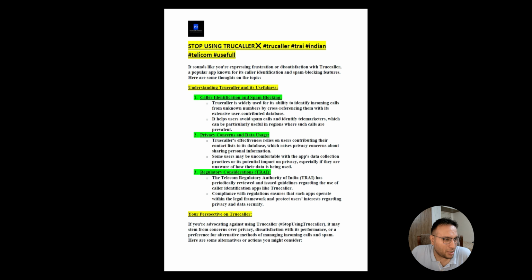Now, your perspective on Truecaller. If you are against Truecaller, then definitely you have to stop using it. It may stem from concern over privacy, dissatisfaction with its performance, or a preference for alternative methods of managing incoming calls and spam. You're getting the feature, but side by side you are losing your data, your contact list, and they have full control over your contact list.